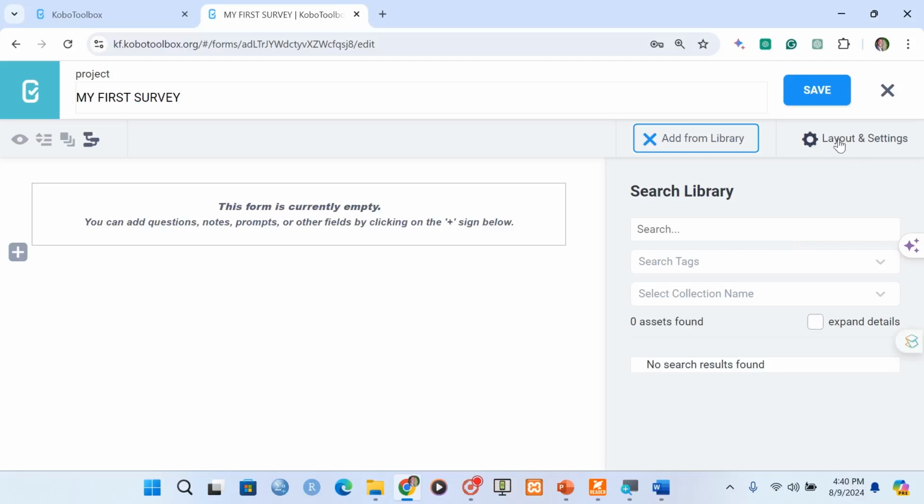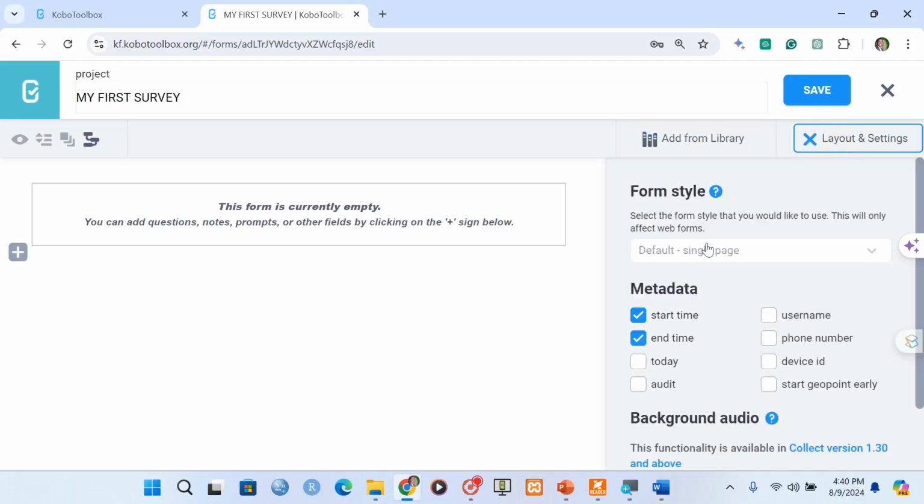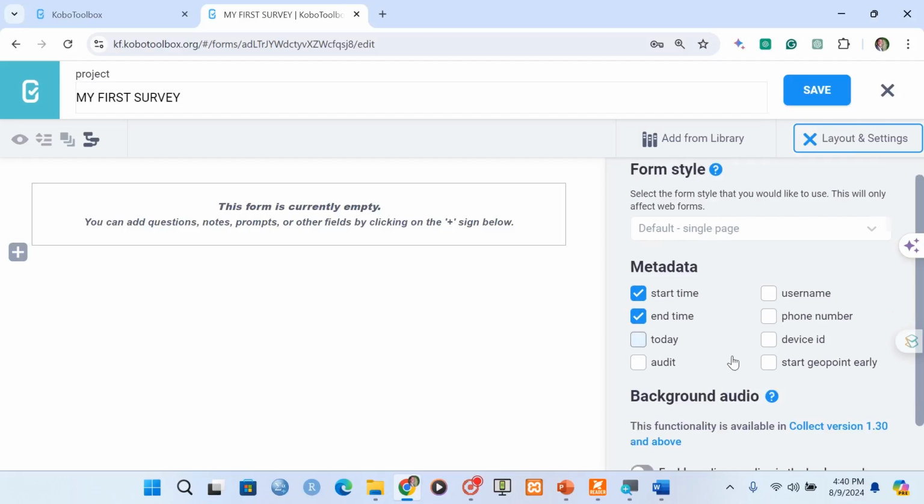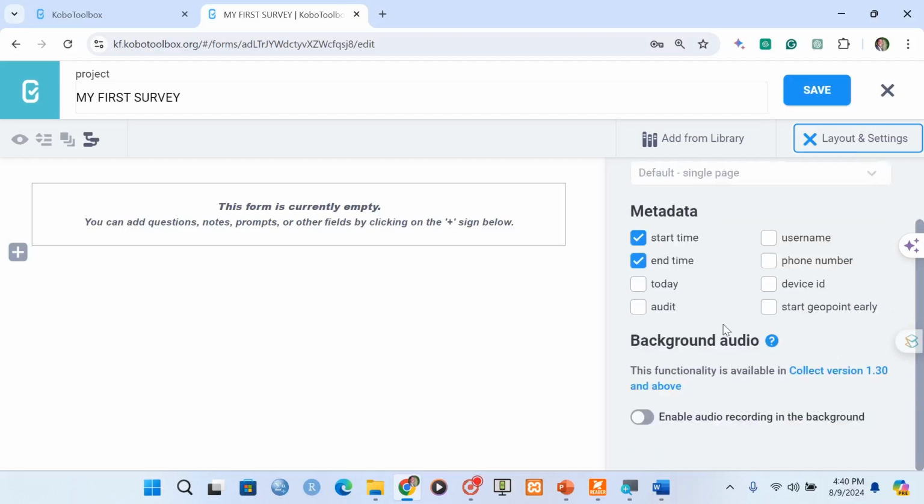And the next tab is layout and settings. The form style by default is single page. But because we don't have questions here, we cannot change this view. And next we have metadata. The metadata that we see here doesn't appear among the questions on the form, but only appears when viewing the submitted forms.